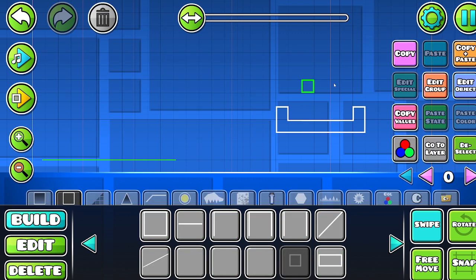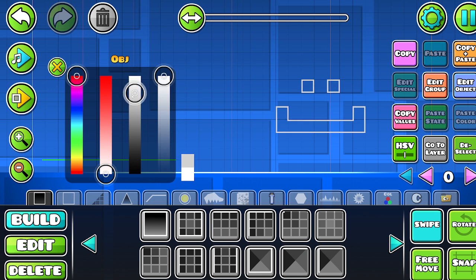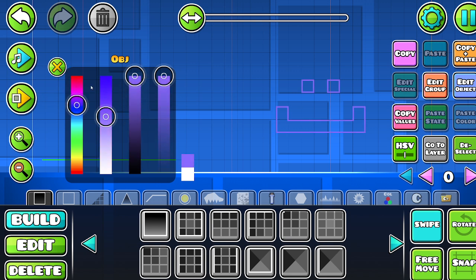And now you can add eyes for it. And now you can color them. There's going to be color for all of them, by the way. So make it a good color. Maybe this looks pretty cool.